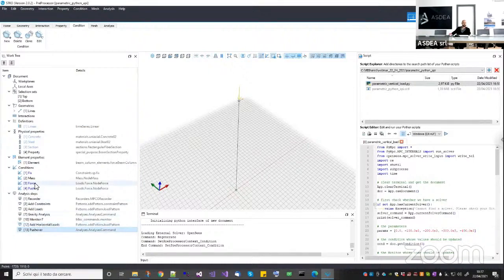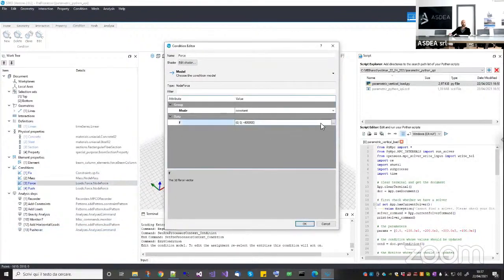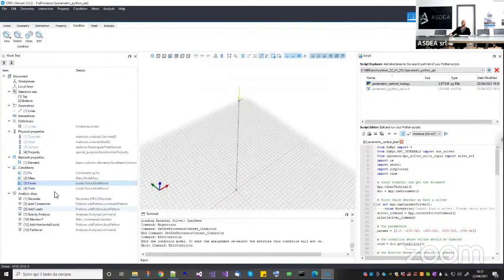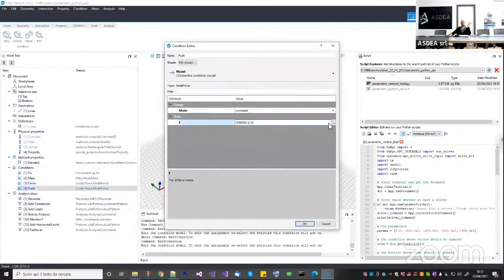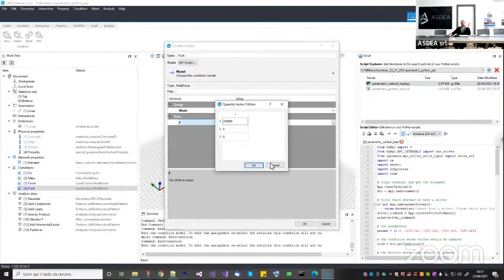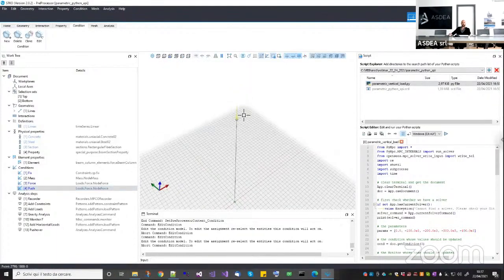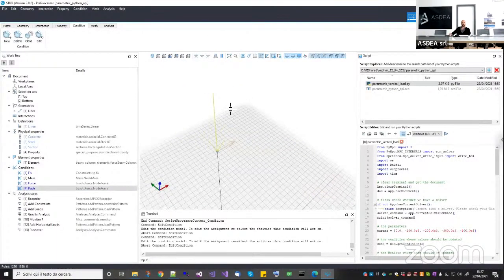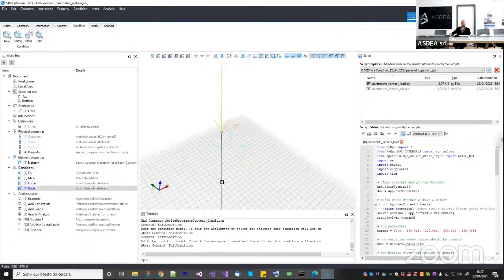So pretty simple. The vertical force now has a random number. It is not important that it is this one, because now we will change it through the Python scripting, okay? Then the pushover, the push load is just a reference load. It can be 1 or any other number, okay? And these are the two boundary conditions that I have in terms of loading.